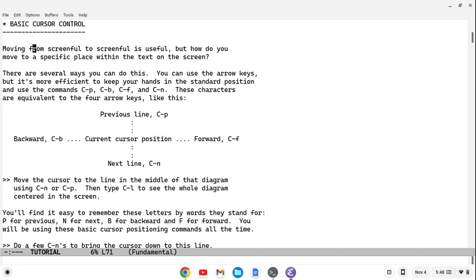Okay, I'm going to give you a little hint. What if I do Alt F? Seems I'm moving forward each word. What about Alt B? I'm moving backward each word. Okay, so that's a little jump ahead.